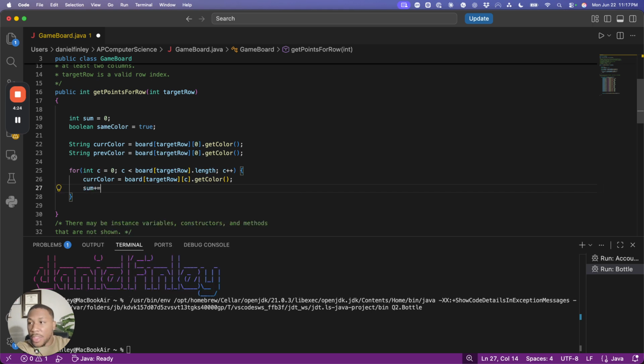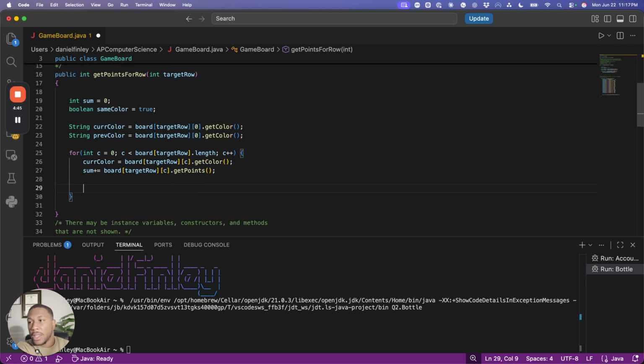Now, for this, notice that in both cases, either the case where the colors were different or the colors were the same, right? We still needed the sum. So that doesn't really change. So we are going to calculate the sum regardless. Same way, with C, instead of calling get color, we're going to call get points, right? So this is going to get us the number of points. This is going to allow us to calculate the actual sum that we're going to use later.